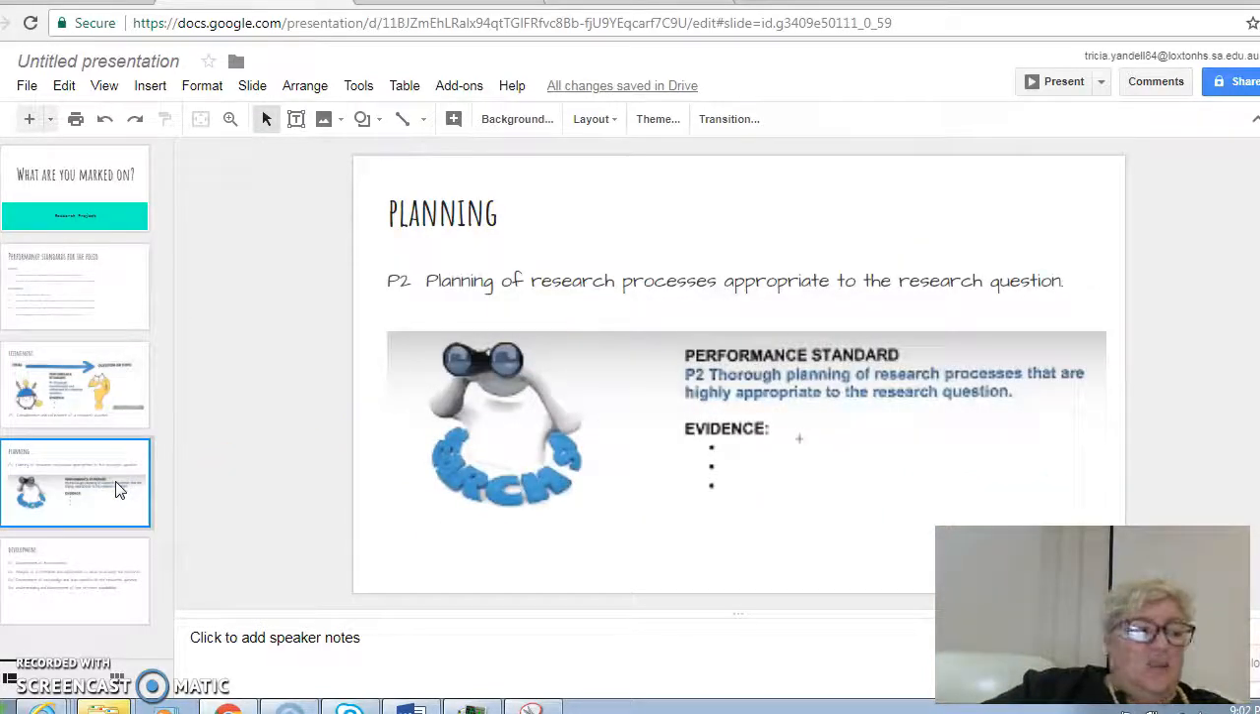The next stage is looking at planning, and through planning we're highlighting things that are appropriate to your question and so forth. So we really want to have a thorough planning of your research processes that are highly appropriate to your research question. So here we're looking at those resources that are going to help you. We're not just going to say I want to visit some websites, but you really need to be quite specific in those. One of the first resources that's actually really useful with this particular part is your iExplore book.